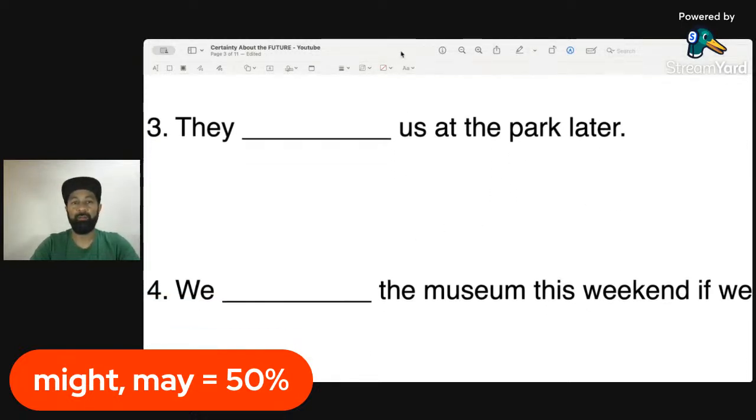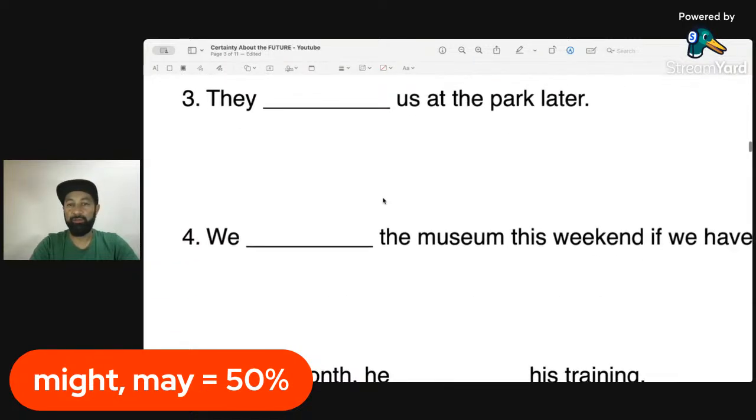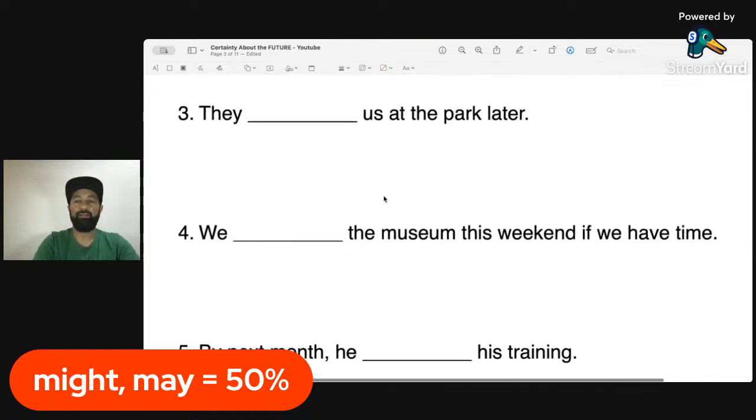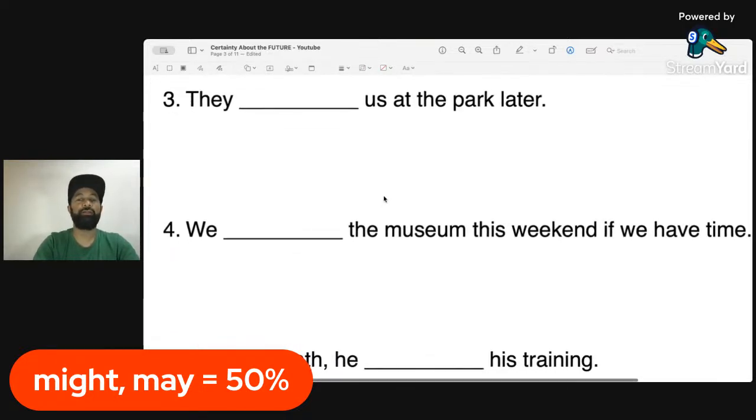All right, what about number 4? Let's zoom out a little bit so we can fit it all in. We something the museum this weekend if we have time. If we have time.